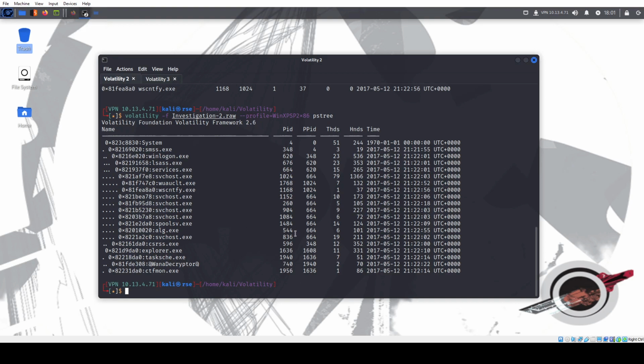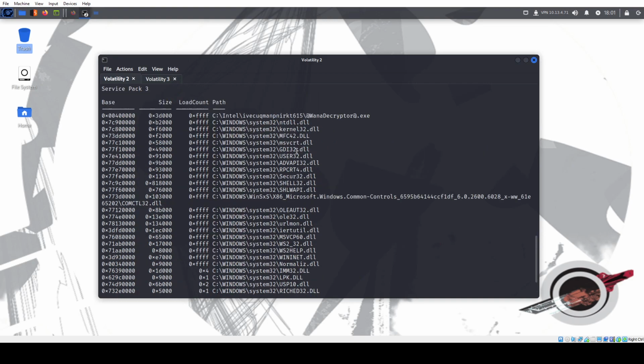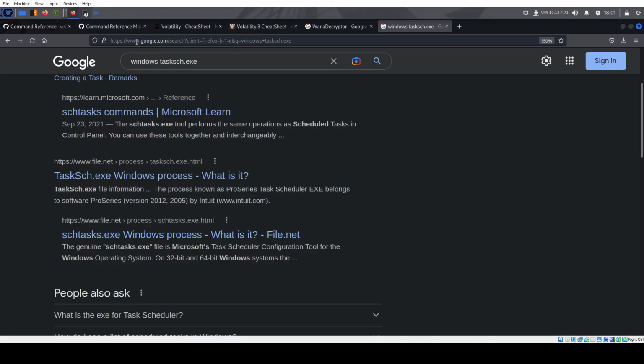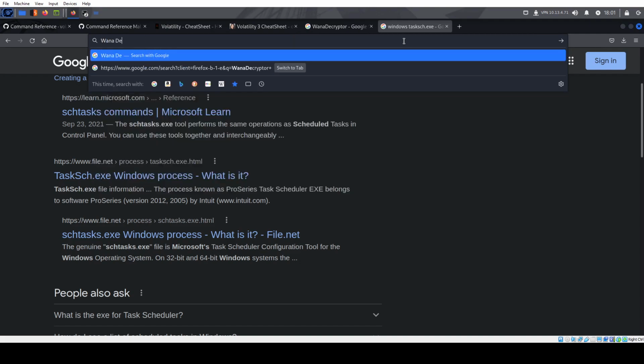We can look at the DLL list for it. We're going to focus on process ID 740, to dump all the DLLs, and you can look through each one to see which one stands out, which one's suspicious. We know malware connects through sockets, so kind of like there's an internet connection. So we look at something like the WANA decryptor socket creation.